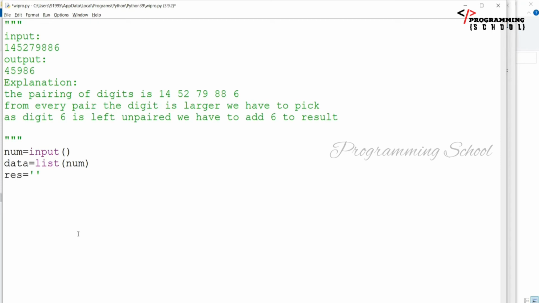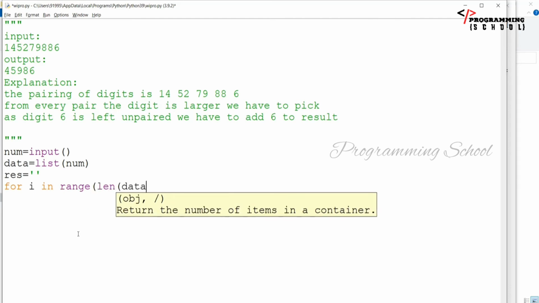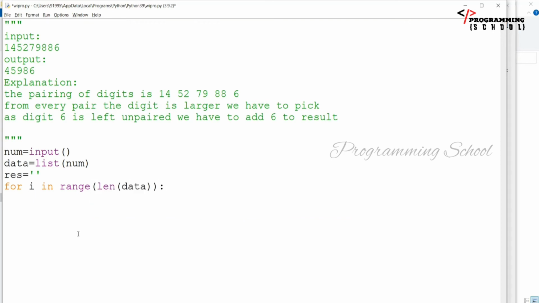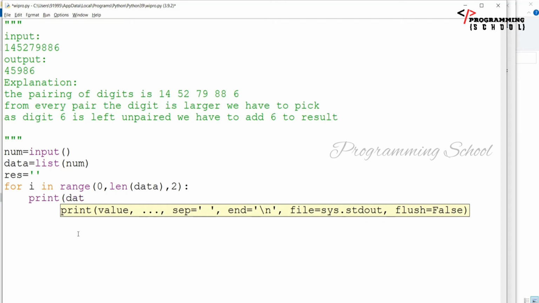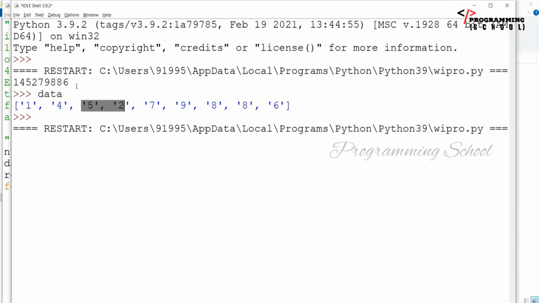I'm going to take an empty string here, and I'm going to write a for loop for i in range of length of data. But here I always start with index 0 and go to the last number, and I'm going to jump 2 steps every time. Why am I jumping 2 steps? Now I'm going to print data of i, comma, data of i plus 1, like this.